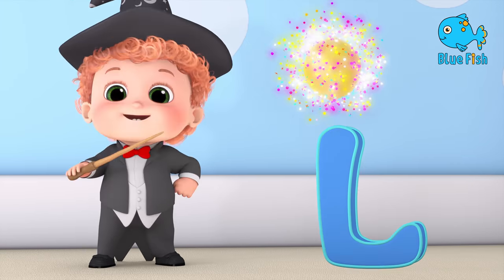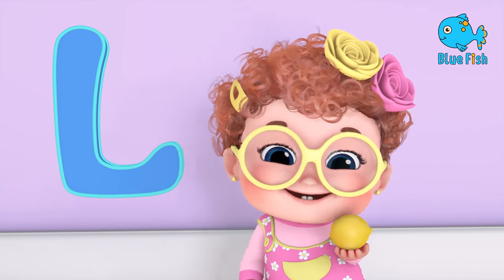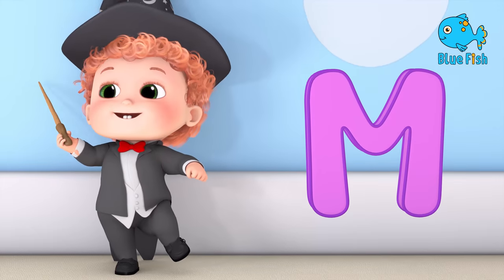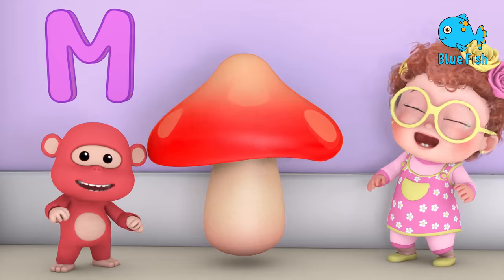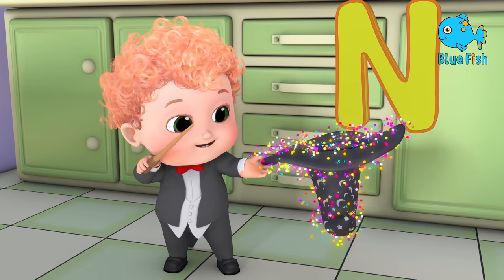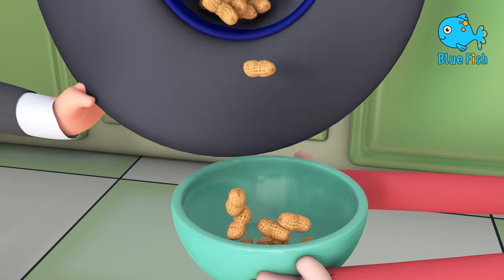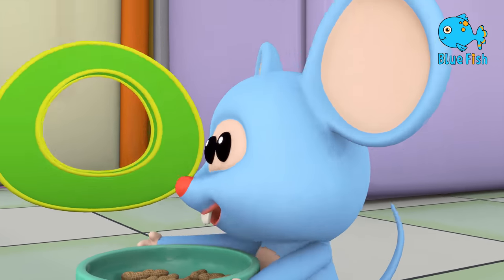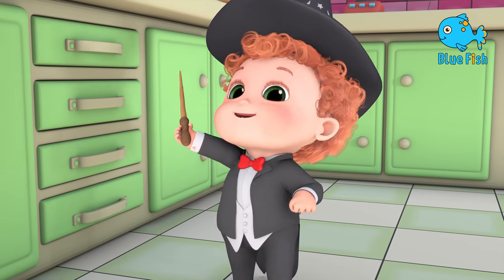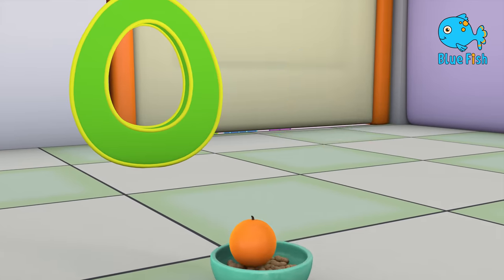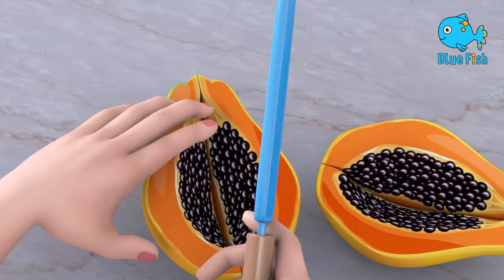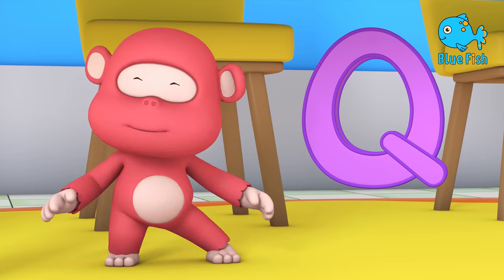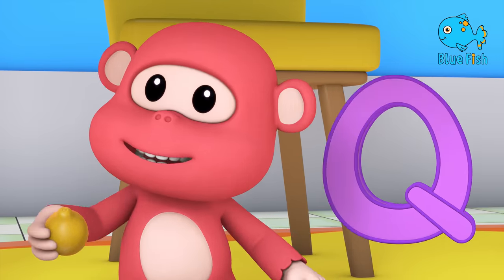L is for lemon, l, l, lemon. L, lemon. M is for mushroom, mm-hmm, mushroom. M, mushroom. N is for nuts, mm-hmm, nuts. N, nuts. O is for orange. Papaya, papaya, P, papaya. Q is for quince, quick, quince.